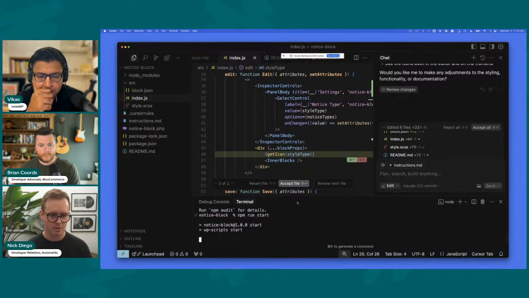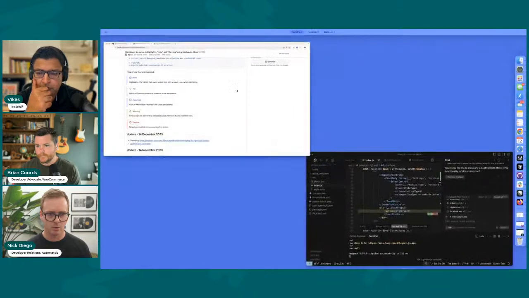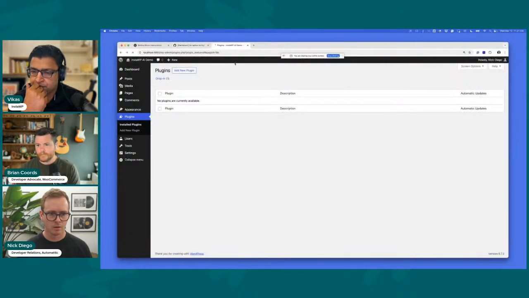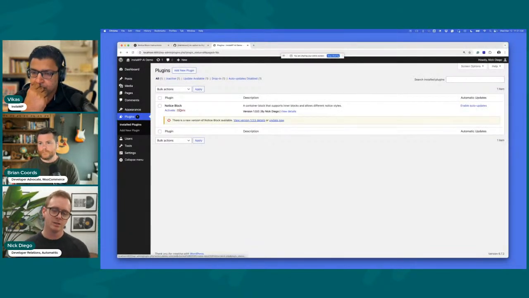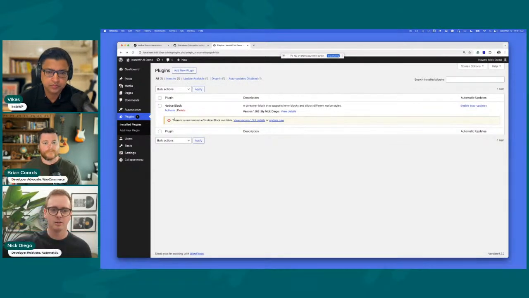This will start our build process and generate our build folder. So at this point, we should have a block. So I'm going to come over here to our... There we go. Now this is funny, and I did this when I was testing it earlier. There's a block that exists in the plugin repository called notice block. And so that's why we're seeing this.